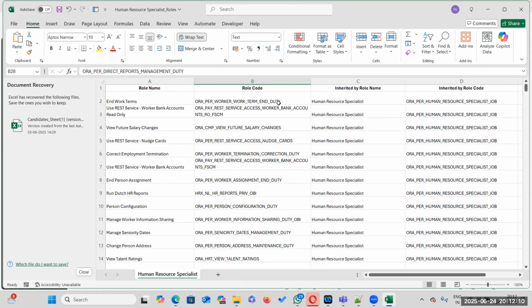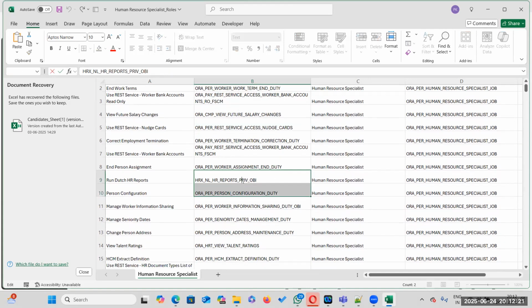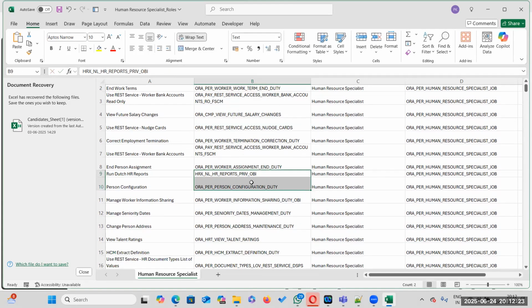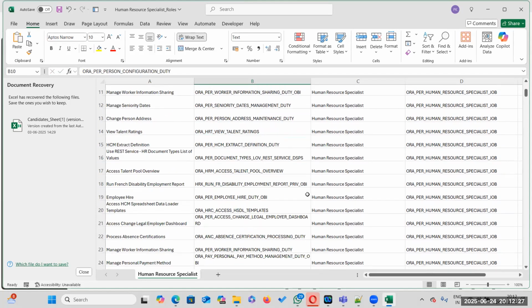roles. In that, if you see DUTY, it means it's a duty role. If you see PRIV, it means it's a privilege. And for the job role, what will a job role do? A job role will inherit duty roles and aggregate privileges. And job roles can inherit other job roles.